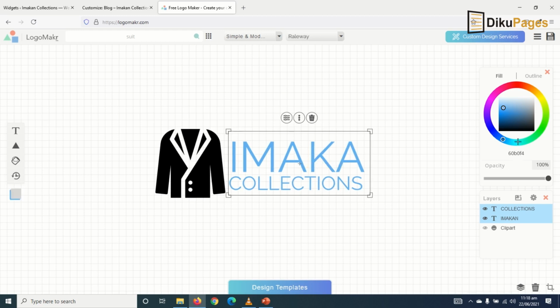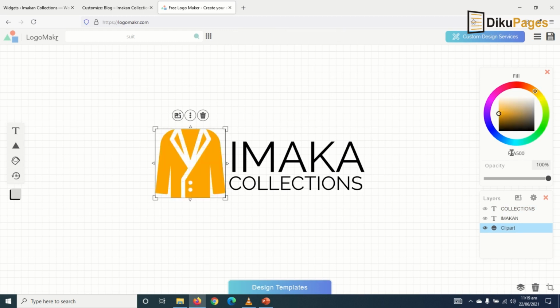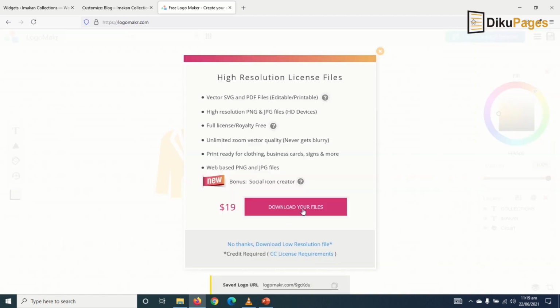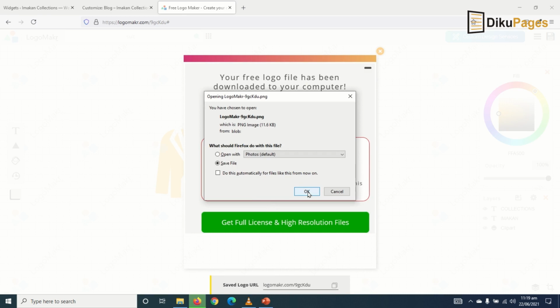I'll change the color to black, so I'll just enter 000. Awesome. And then the suit itself, I change the color to FFA500. That is my orange color I'm using on my e-commerce website. So my logo is created. I'll just go ahead and click on save. Now, do I want to download this for $19? No, I'll just download the low resolution. Then I click on OK.